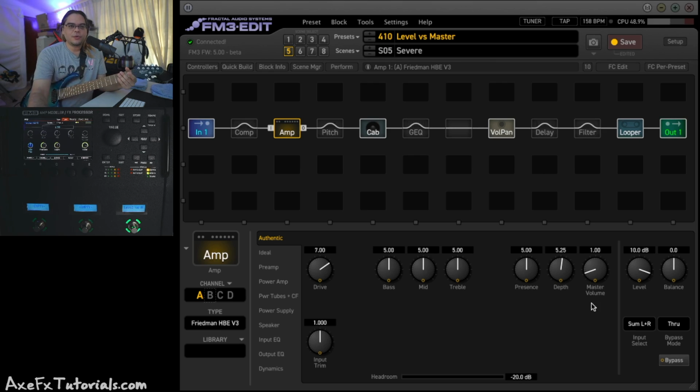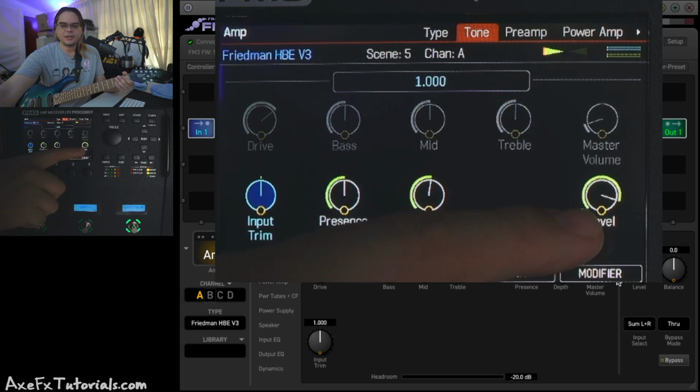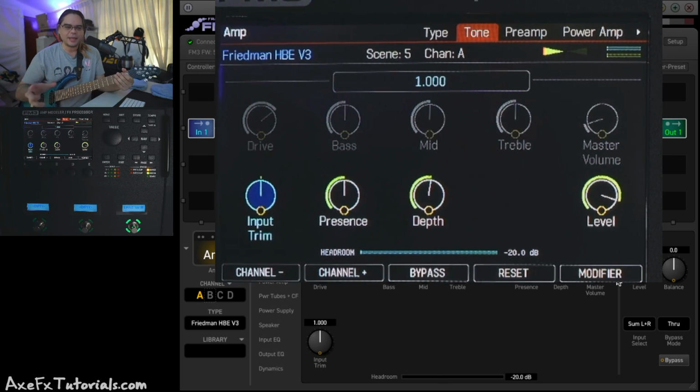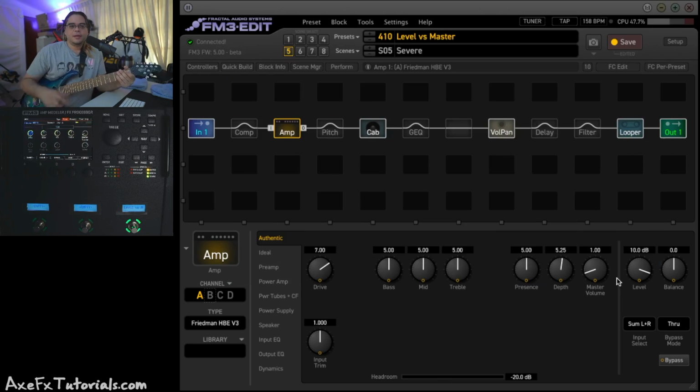Now real quick, just to show what we're talking about, is the master volume parameter here in the amp block versus the level parameter. That's what it looks like in the edit software. And on hardware, it's the level parameter here, and this is duplicated on several pages on the hardware, versus the master volume parameter there. Now the reason for this is the level parameter simply adjusts level up and down and doesn't affect tone in any other way. The master volume, however, also controls the amount of power amp distortion that the amp block produces.